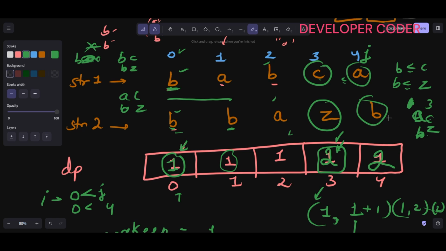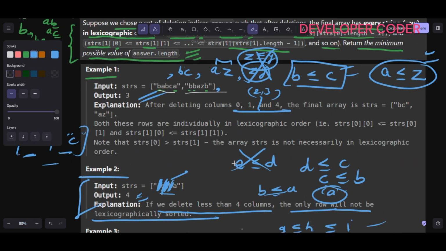That's it, right? But let's do one twist here. Okay, let's do one thing here, right? The answer is 2, right? Among all this, the max value you are going to get is 2, right? And the total length of this is 5, so 5 minus 2, so the answer is 3. So if you see here, the output is 3, right?